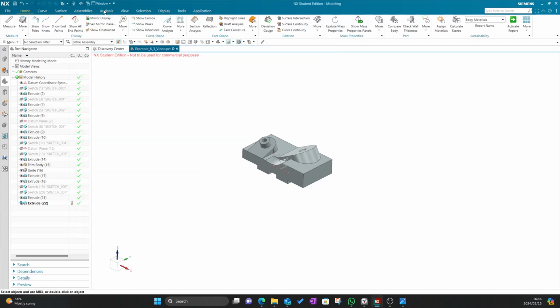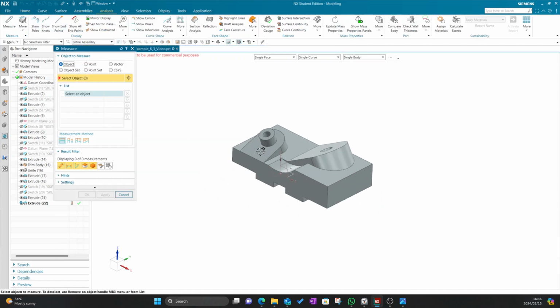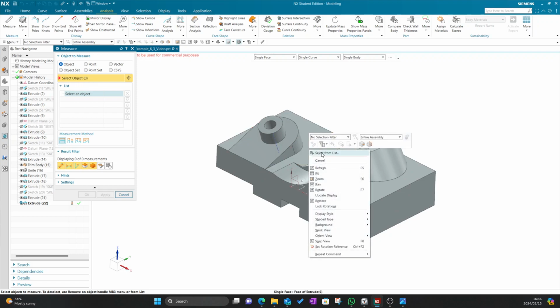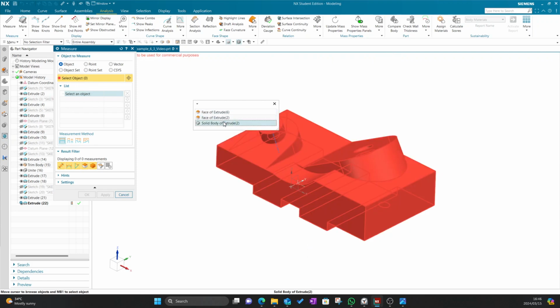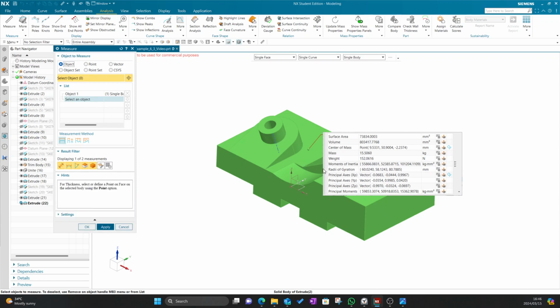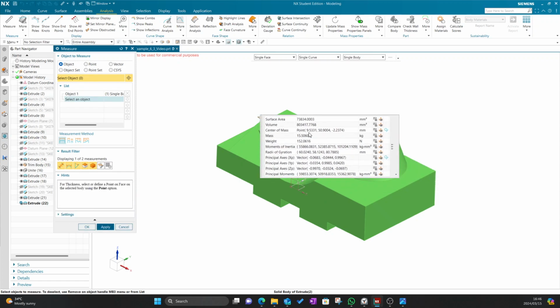Now I go to analysis, measure, right click on this body, select from list, and then the solid body, and it will populate all the analysis. So you'll see the mass is 15 kilograms, and the center of mass in the X, the Y and the Z is those in millimeters.